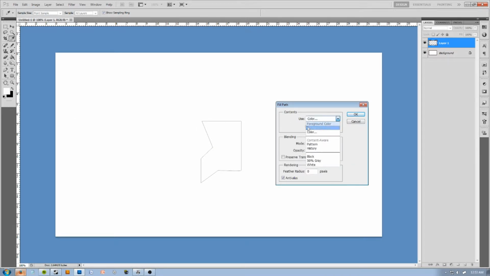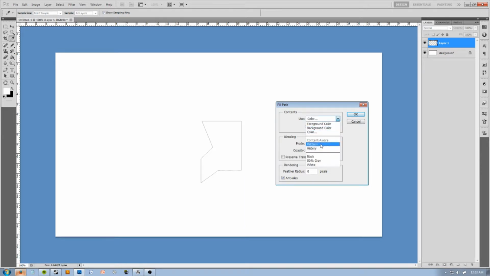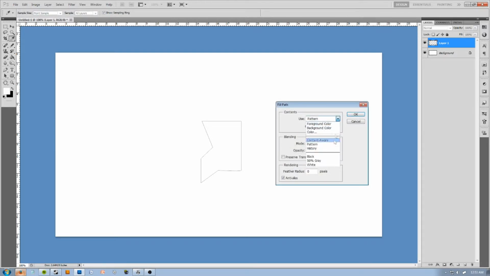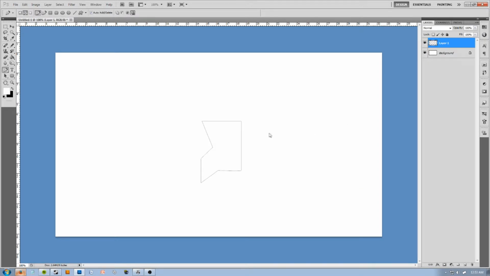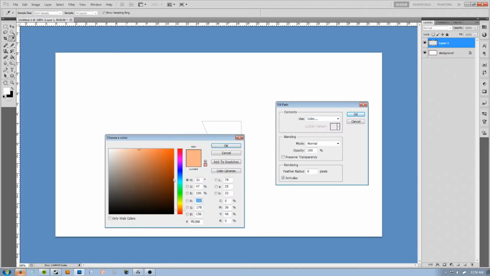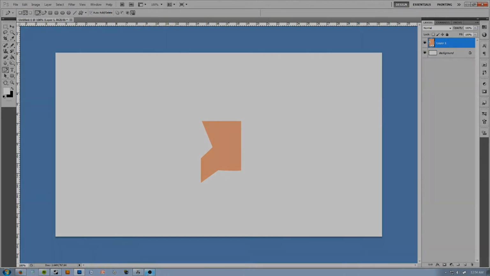You can use foreground color, which is your top color right here, which would be white if I use that. Background color, it would be black if I use that. Color, it'll bring up this menu, which will give you all the colors you can pick from. It'll also give you options of patterns, if you have custom patterns. Black, 50% gray, and then there's white. So what I'll do for here is the color, and then I'll just do that, and then it'll select it like that. So there's that basic tutorial.